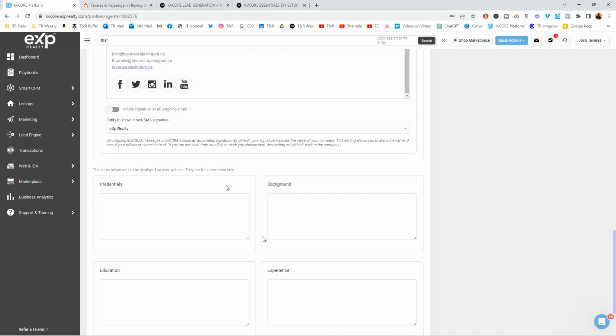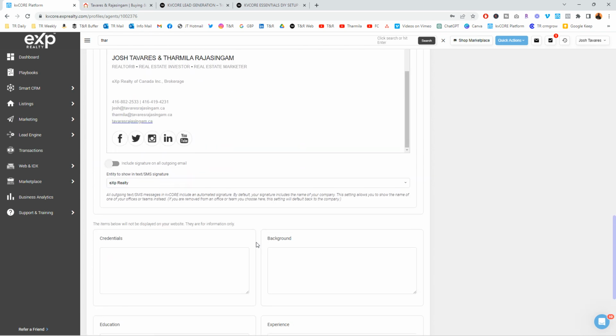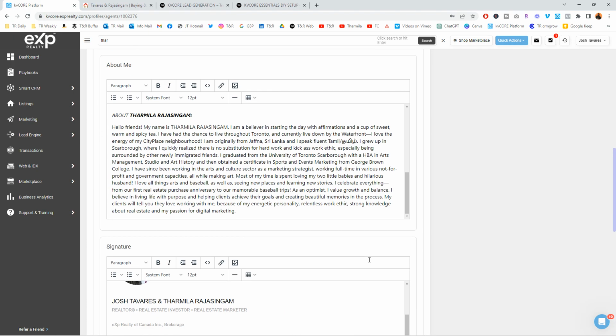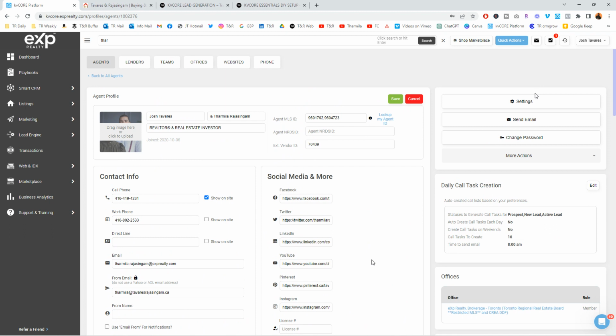And a lot of this content is great that they're asking you, but it's not going to be visible or displayed on your website. And it mentions that right here. So keep that in mind. On the right hand side, you're going to see sending email, change password, and more actions. If you have somebody on your team and you want to hide that agent from your website, you can do that as well. And really important, you look at this daily call task action.